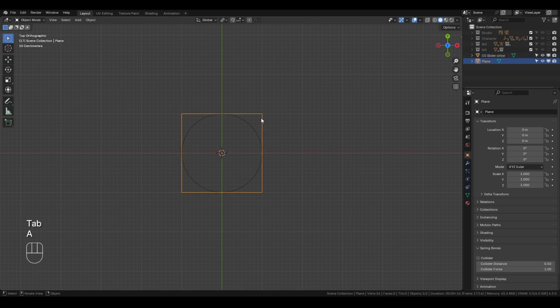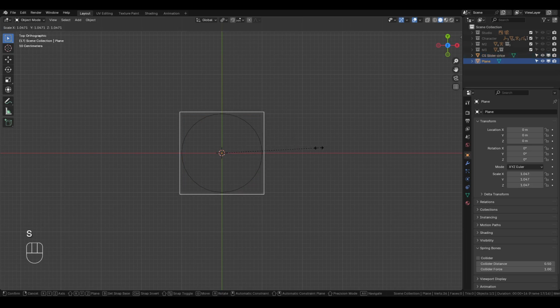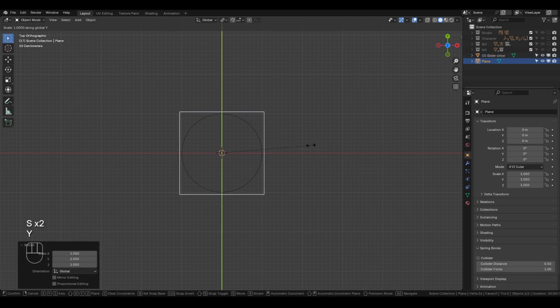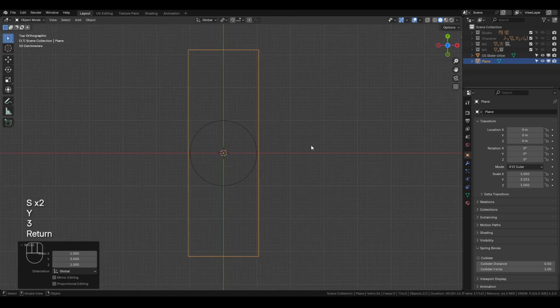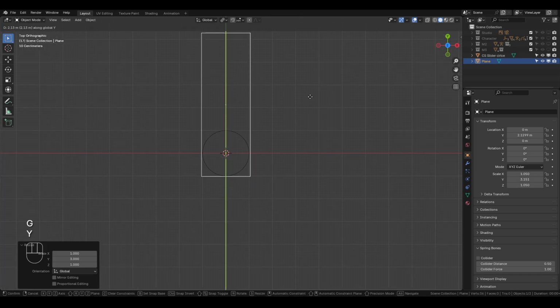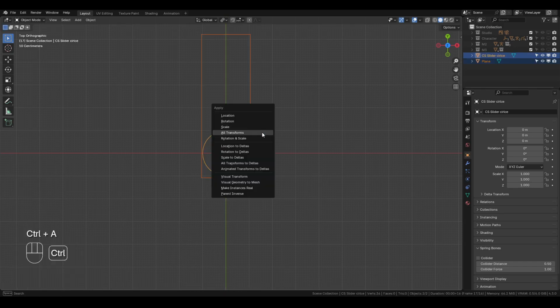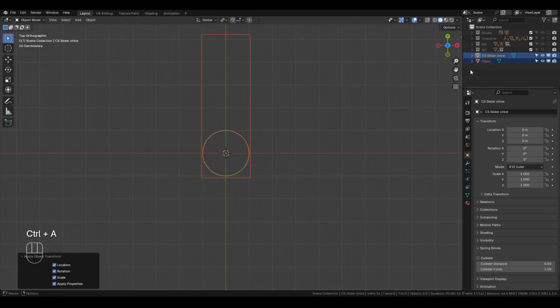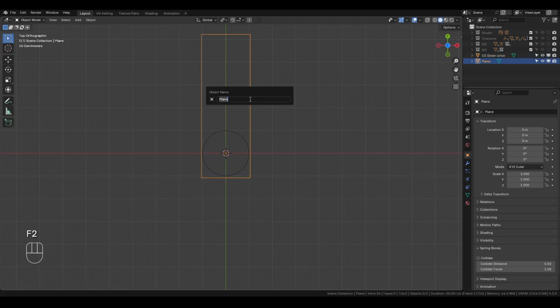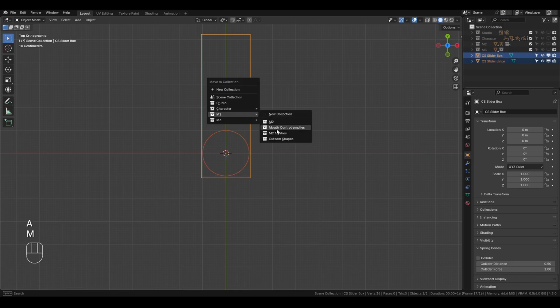Back in object mode, scale the whole object so it just sits nicely outside your circle. Then scale by 3 on the global Y axis. So S, then Y, then 3. Now reposition the rectangle so that the slider circle shape is close to the bottom. Apply all transforms for the rectangle shape. I'm going to name this one CS Slider Box. I can move these new custom shapes into my custom shapes collection.